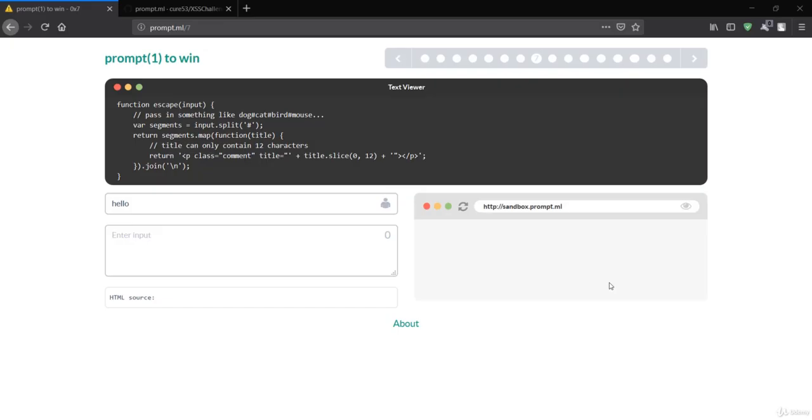So let's continue with some of the remaining challenges in this lecture. We are up to challenge number 6, and now it's time to solve challenge 7. Let's see what this function is doing.